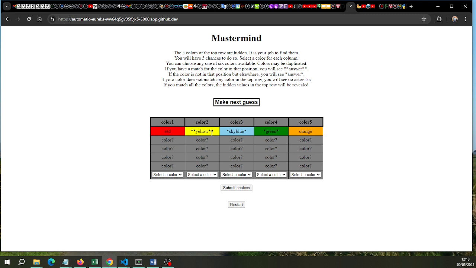And I see the yellow is in the correct position, indicated by the 2 asterisks. Sky blue was found but not in that position, and the green was found but not in that position. Red and orange were not. So I will try again.